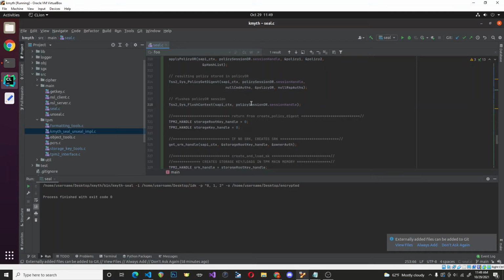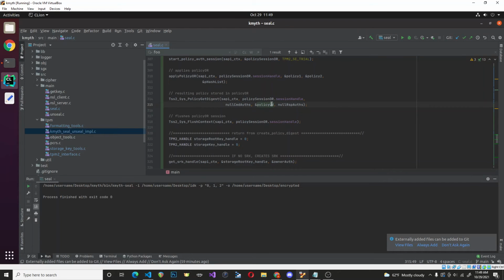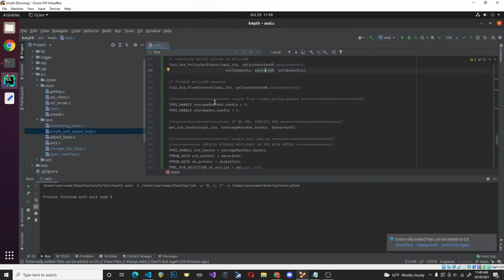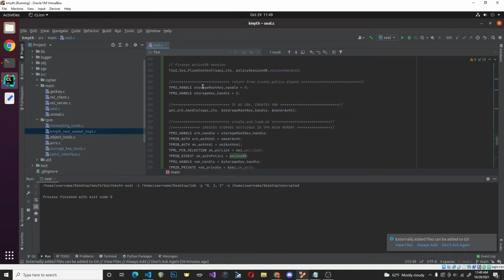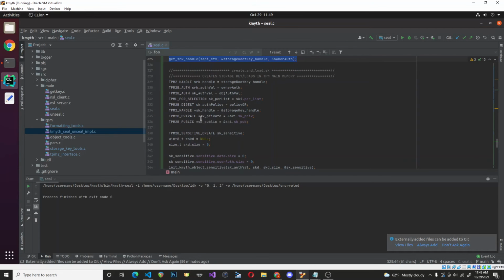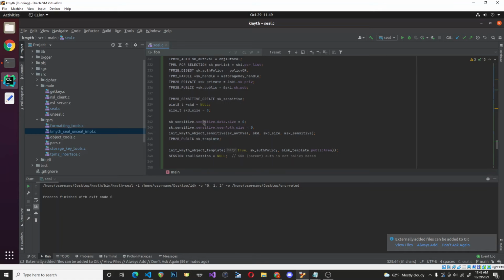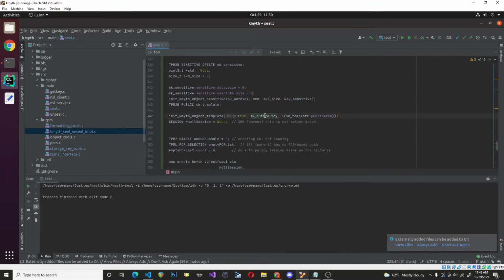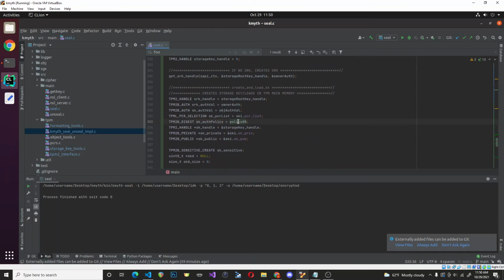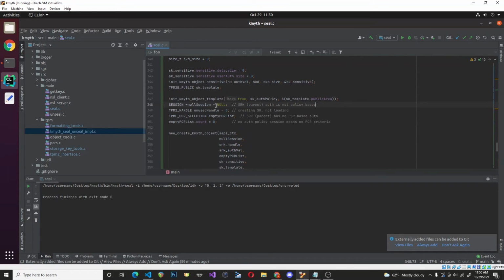So now we have created the policy OR, and that digest is in policy OR. And so here again, we're doing what we did before. We're creating the storage root key. We do the get SRK handle. If they can't find the storage root key, it actually creates one. And then we come down here. We are creating the template for the storage root key. We're passing in that auth policy, which is now the policy OR. We're passing in a null session.